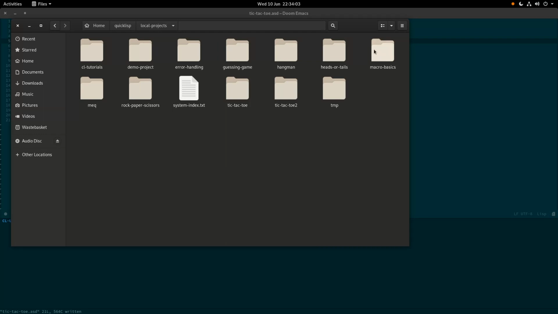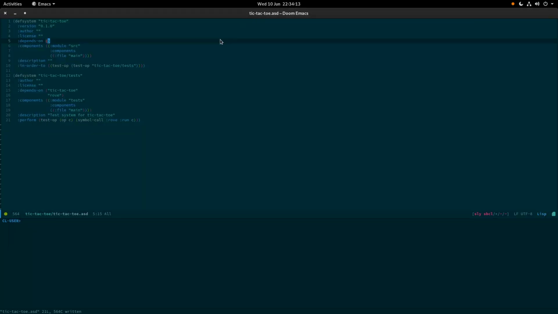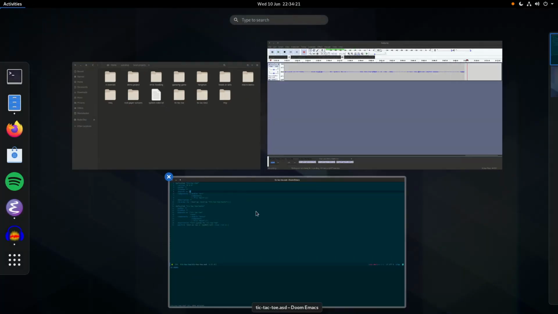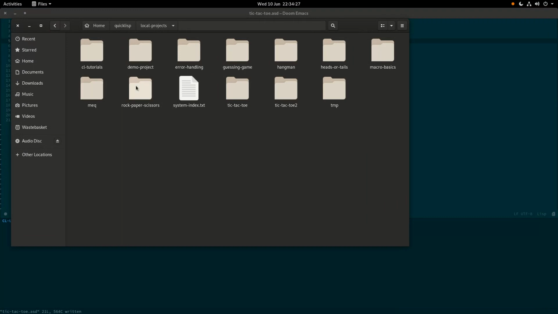And we've got this macro basics, which was something else. But we've got this MEQ. MEQ is what we called the package. And if we go to our tic-tac-toe package, I set this up using QL, QuickLisp. CL project is what I used to set this up.